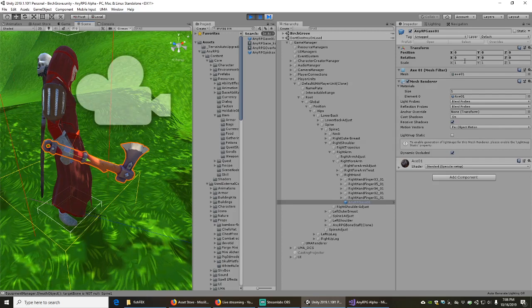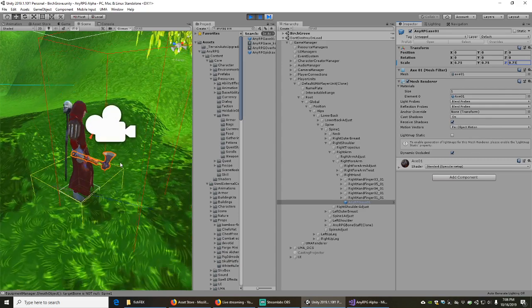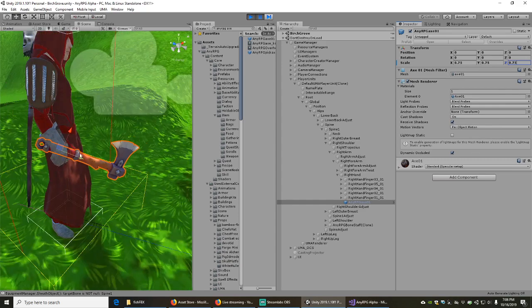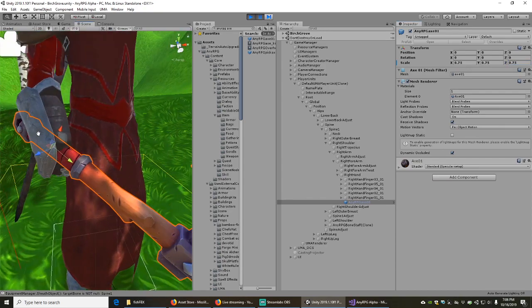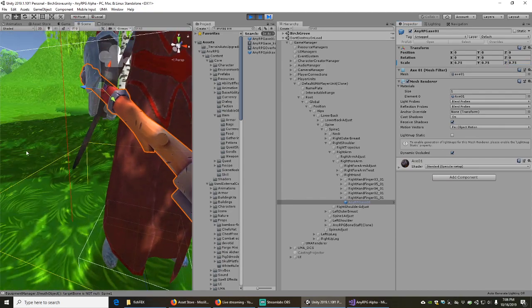Even maybe not even that much. Okay, so we'll take the axe and we'll make it like, I don't know, 0.75. Let's just try that. There, that's a little better. That sort of looks like something he can hold on to. I mean, it's still a little big, but I think it's okay.